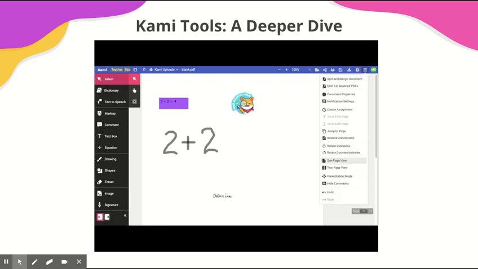So this is where you can access some additional tools that Kami has. So the split and merge. If I needed to split and merge a document, say I have this giant PDF and I don't need all of the pages in the PDF anymore, I'm going to use that split and merge to break that PDF up and maybe reorganize it a little bit better.